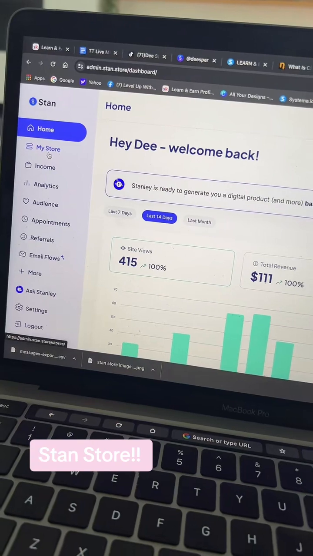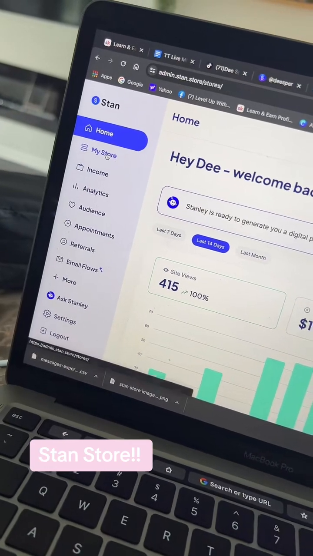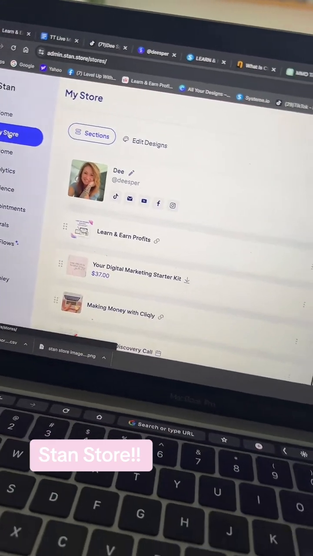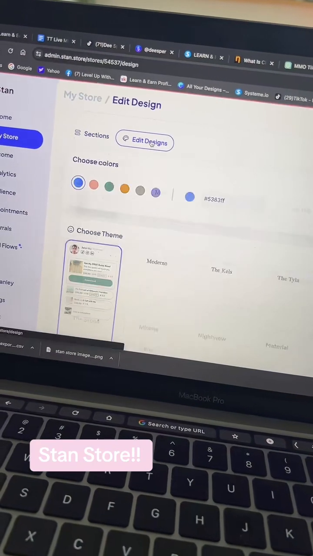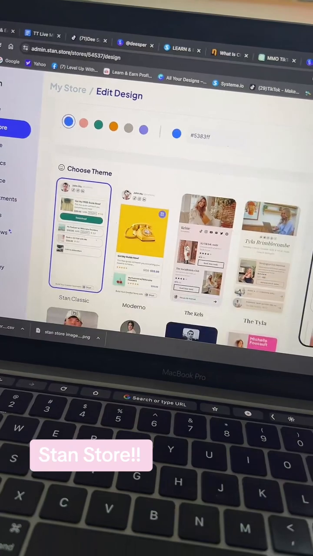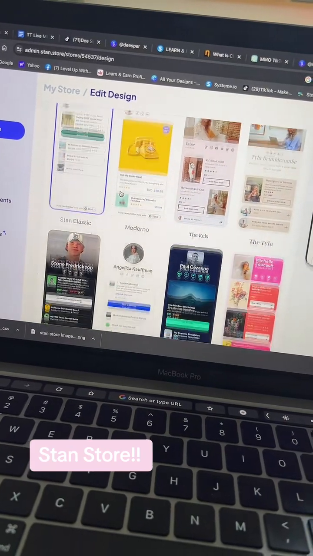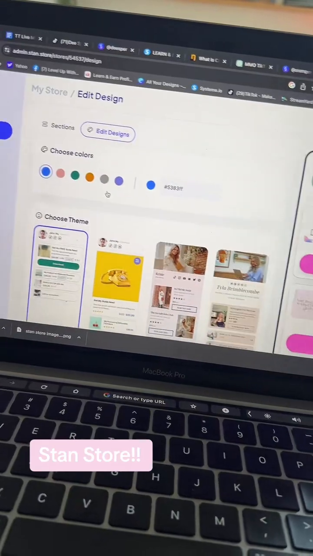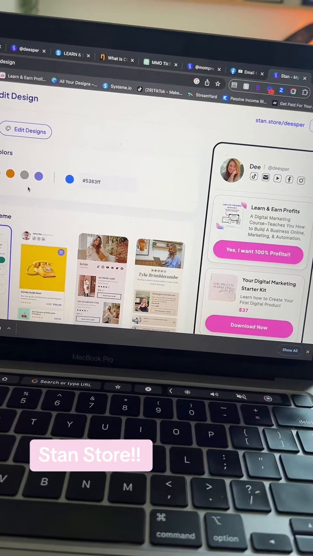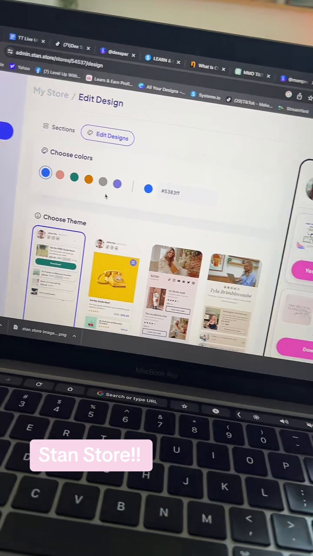So let's dive in. If you come over here to this button, My Store, this is where you're going to set everything up. And what I loved about it is you can actually edit the design and customize it to you. So you have all these different themes that you can choose from and colors that you can choose from. So you can actually choose something really close to your brand colors.